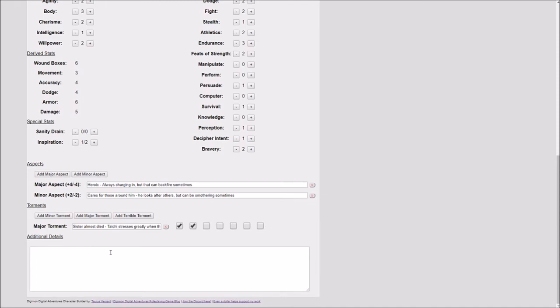Finally, additional details. This is a catch-all text field where you can write whatever you want to further expand on a character. Don't be afraid to go into length with it. Characters go through a lot over the course of a campaign. You're going to be tracking a lot.